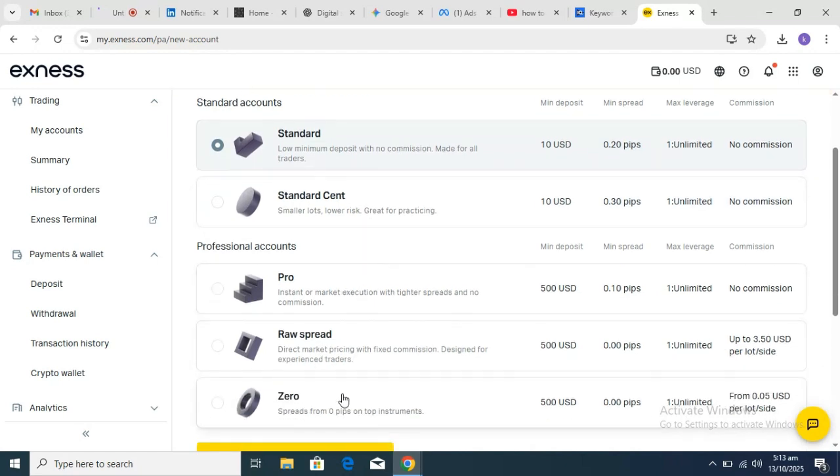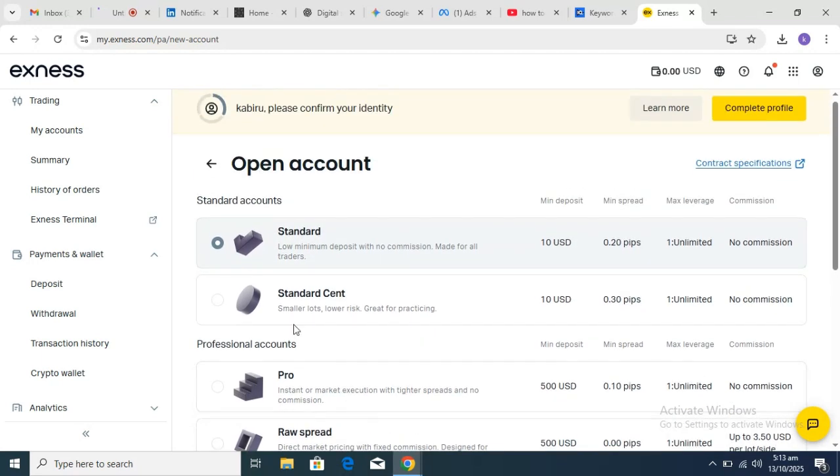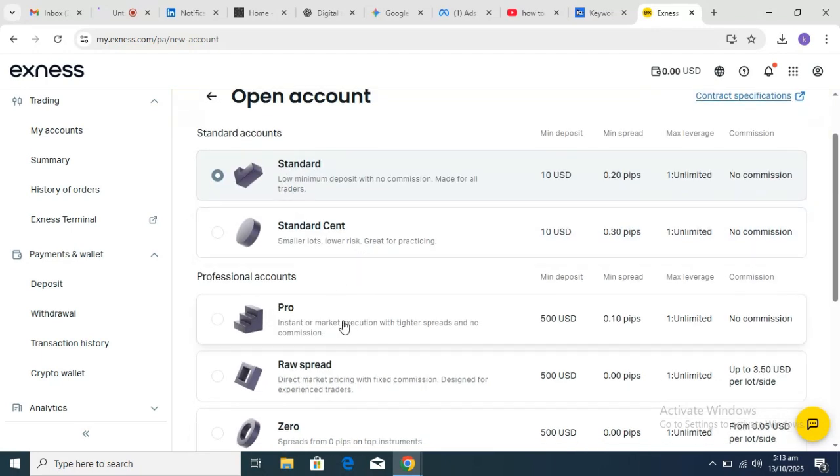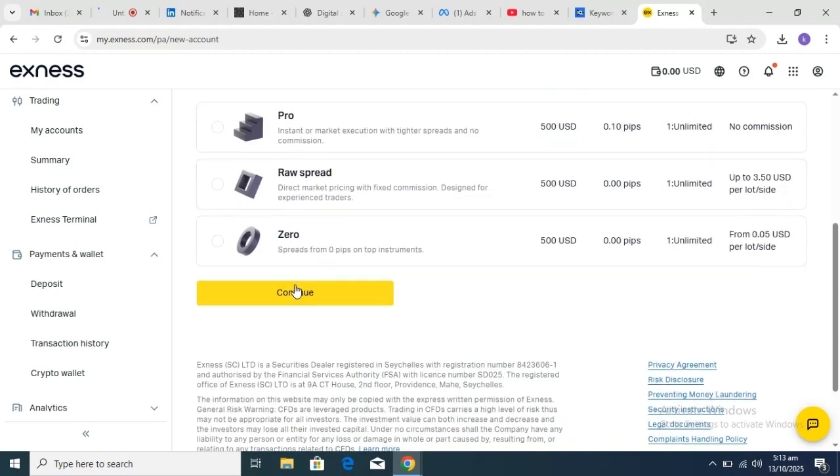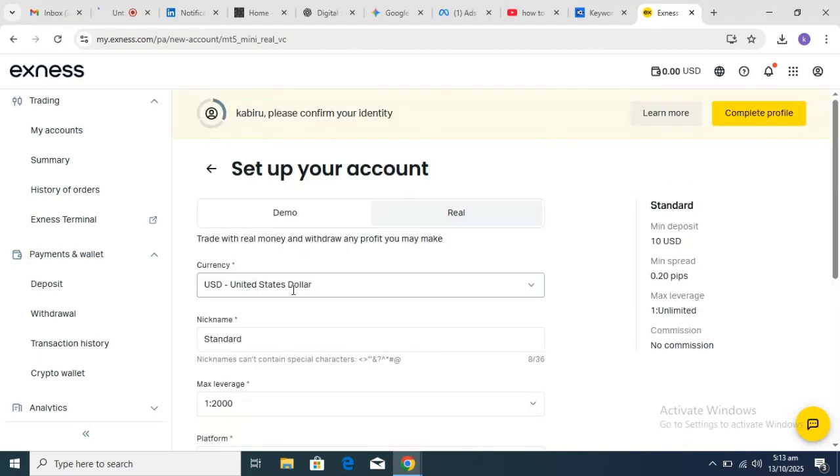So all this is for beginners and for professionals. The standard account is for beginners and the professional account is for pro traders who already have a portfolio of trading, who already know how to trade very well. Right? As you can see, let's click on the standard account right here. Let's create the standard account.